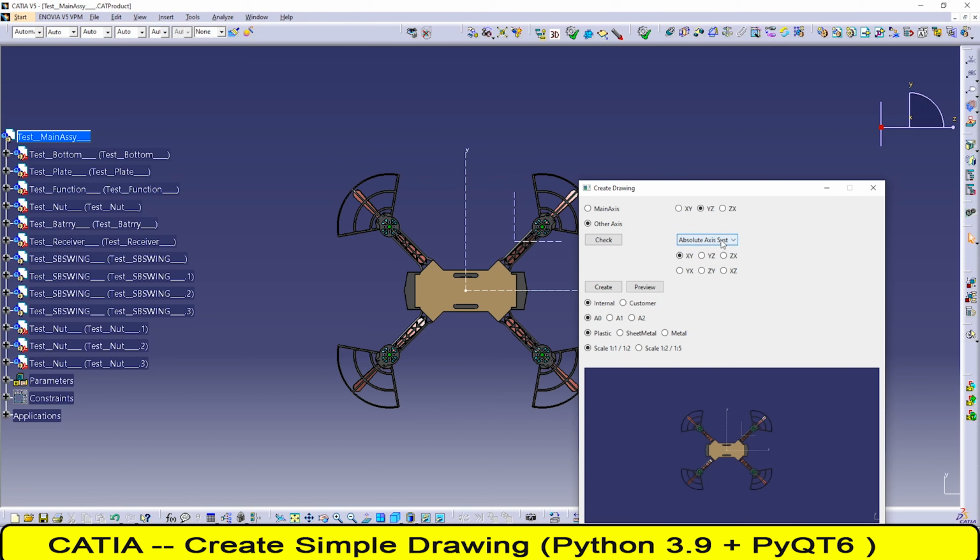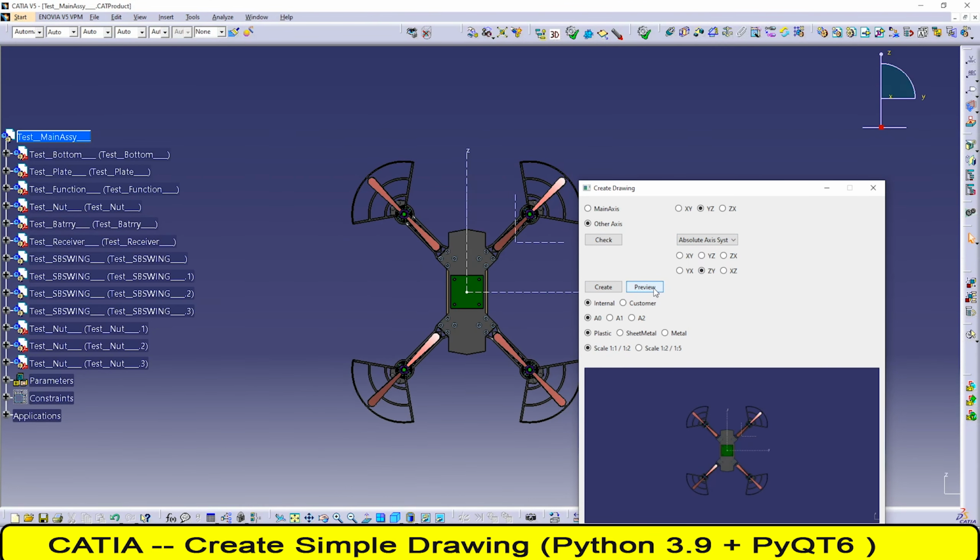I will use the same absolute axis because my construction is already made in this system. But I will select the orientation of ZY. So the Z will be the vertical and Y will be the horizontal.